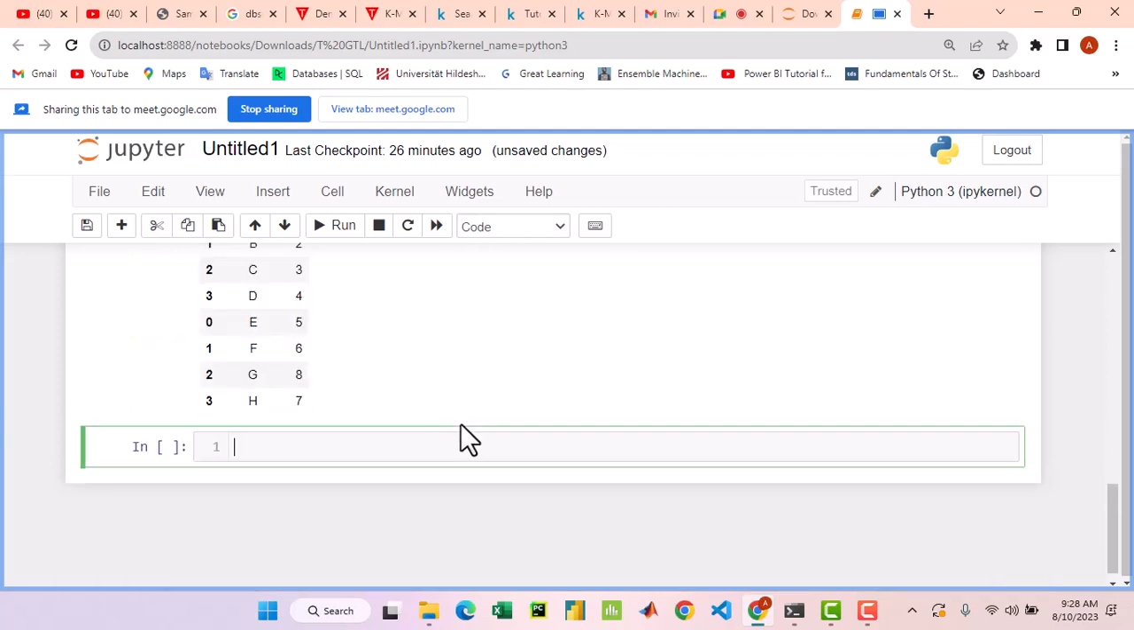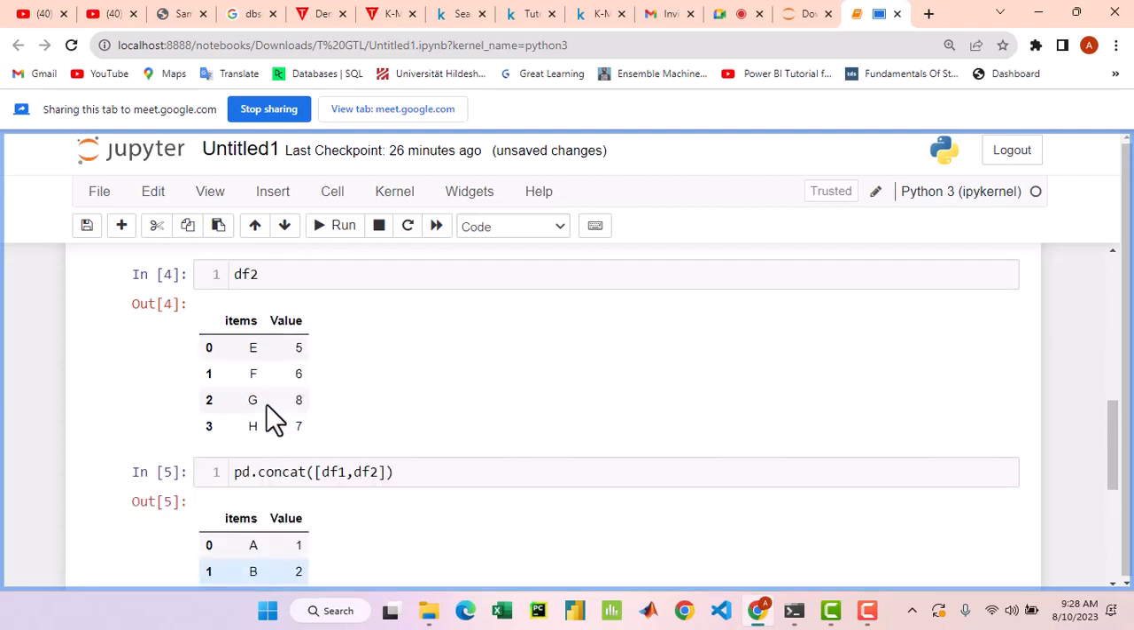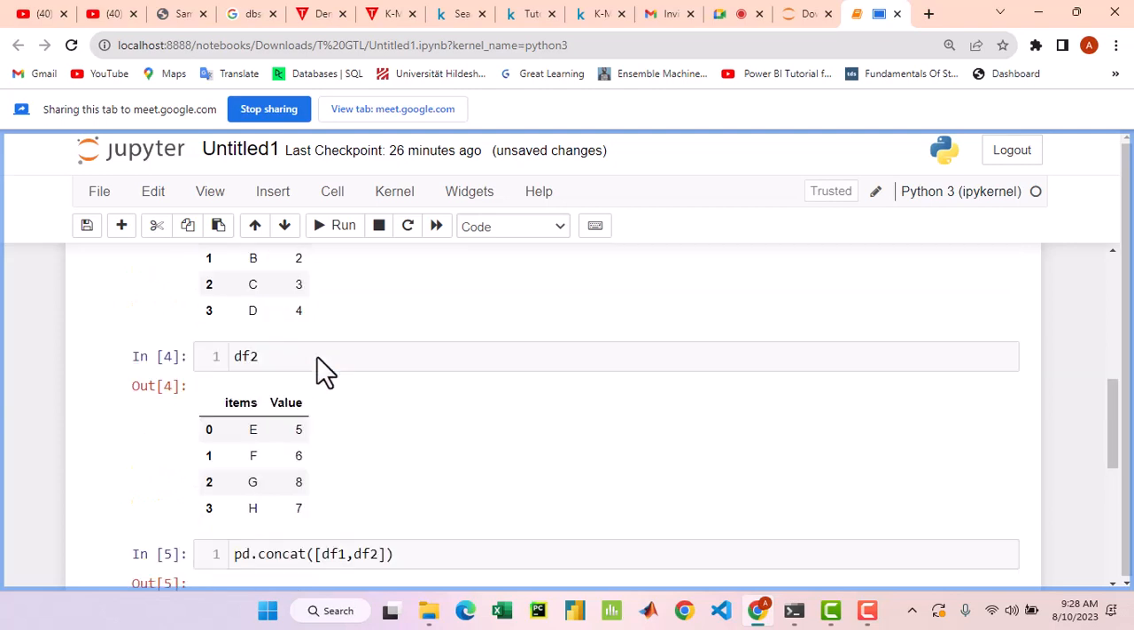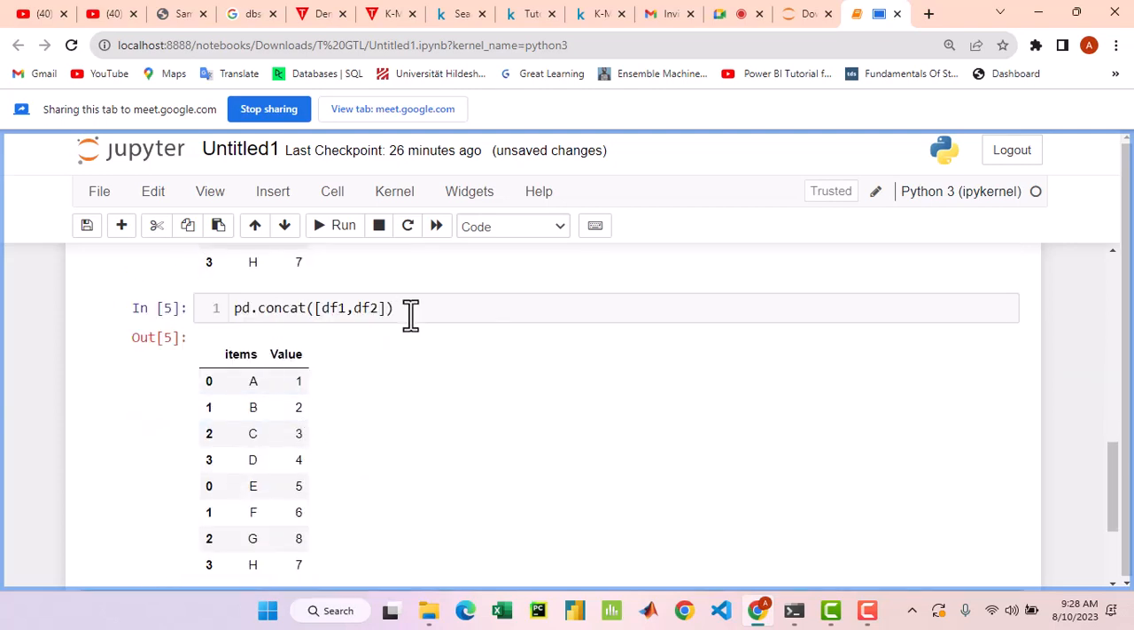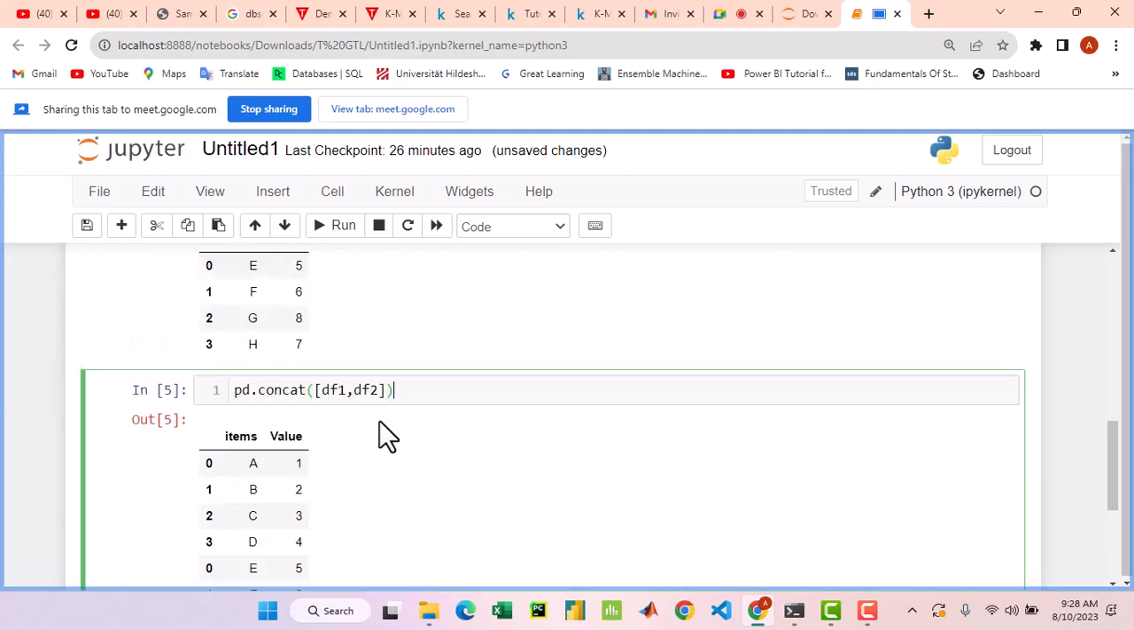Good. So now I have combined the two data frames. Here you can see 0 up to 3 in this one, and 0 up to 3 in this one. But when you come to the concatenation side, you see 0 up to 3 here and then 0 up to 3 here, starting from A, B, C, D, E, F, G, H. So here I have combined the two data frames.